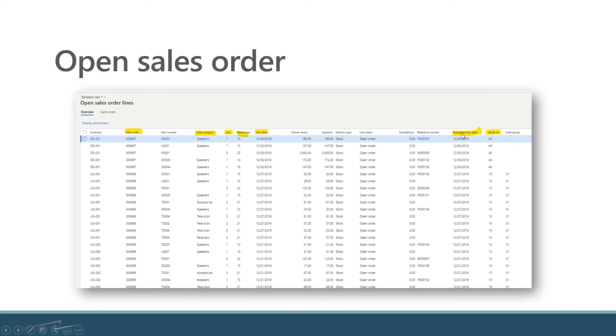I can have a look at it by when the customer wanted it shipped, and I can also pull reports for picking based on mode of delivery. So 40 could be UPS, 10 could be FedEx. I could have truck, I could have will call, I could have delivery. I may have some specific sales groups.